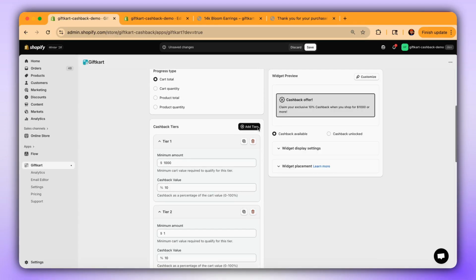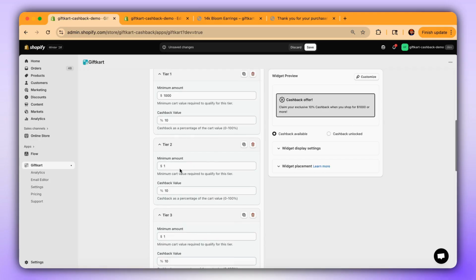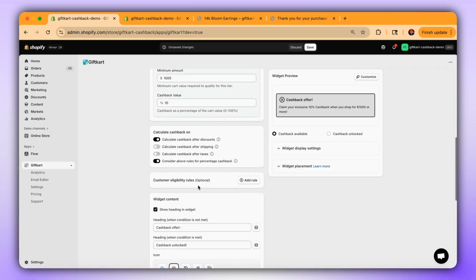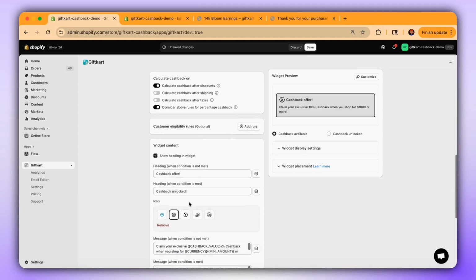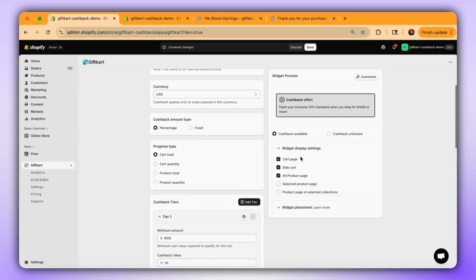We can add as many tiers as we want and define the threshold for each tier. For each tier, we set the minimum amount and the cashback value the customer will receive. We have a couple of advanced options here, which will be covered in upcoming videos. Lastly, we can select on which pages we want to display this widget.